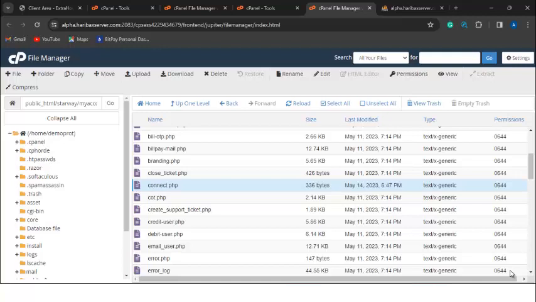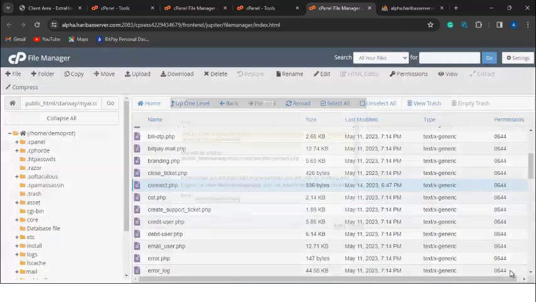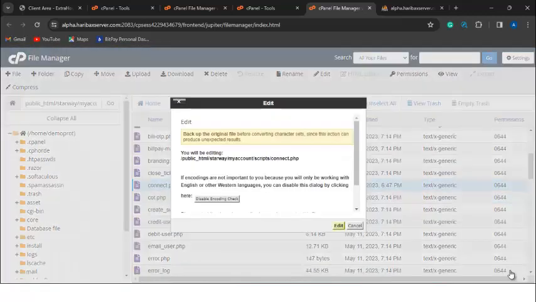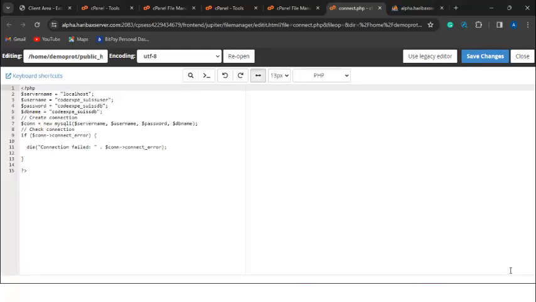So I'll right click on it and then I'll click on what? Edit. I'll click on edit. Then I'll click on edit again. And then it's going to show me a series of codes on my screen. You can see that now. So it's displaying right now. You can see that the username, the password, the DB name.